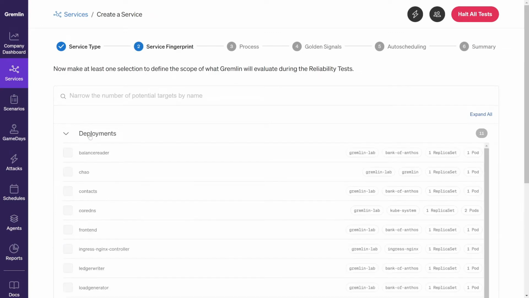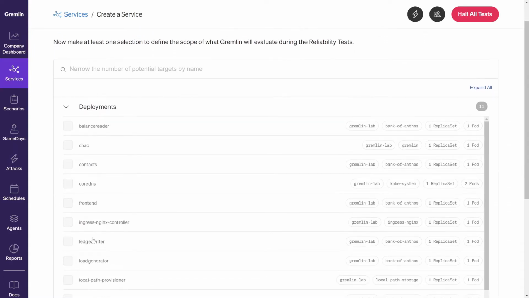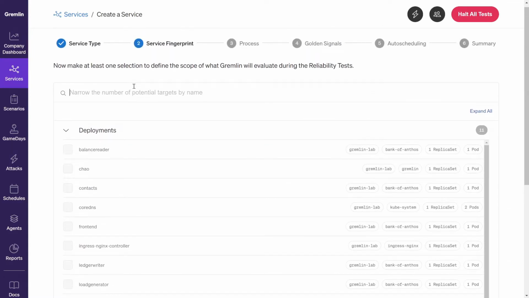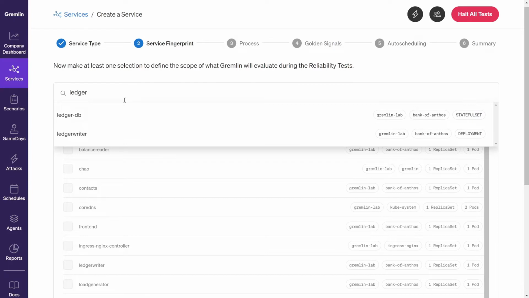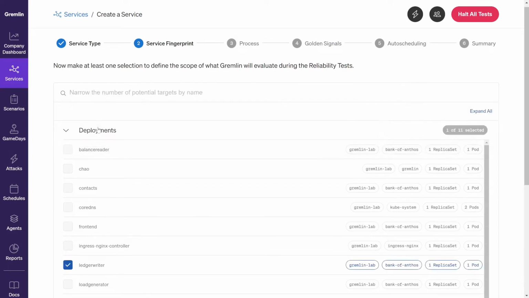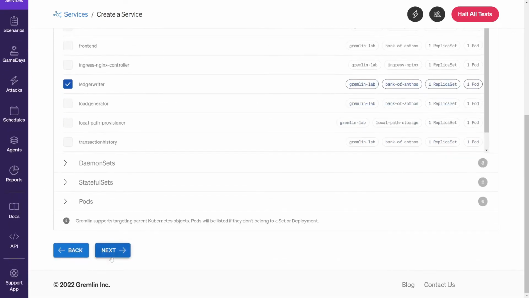Now, I need to select the Kubernetes resource that I want to test. I could expand the drop-down menus here and select the resource that I want from here, but I can also enter its name into the search box up here and have it pop up and click it this way. Now that it's selected, I'll scroll down and click Next.